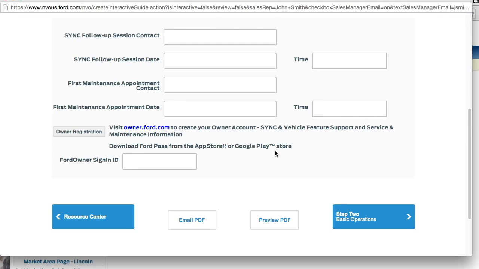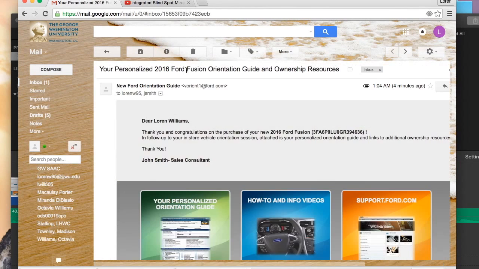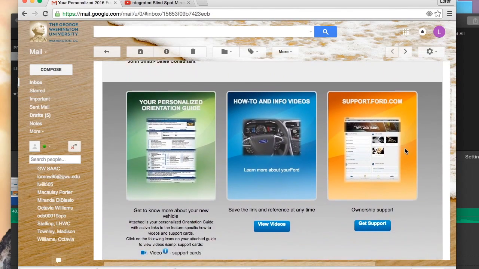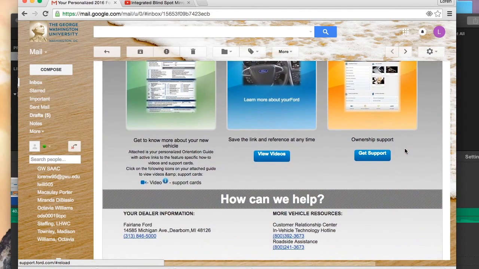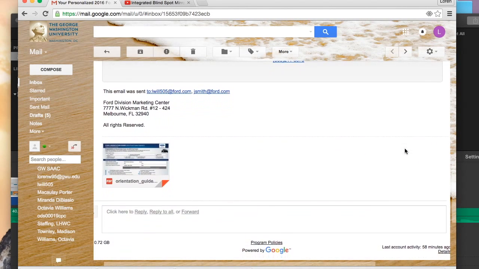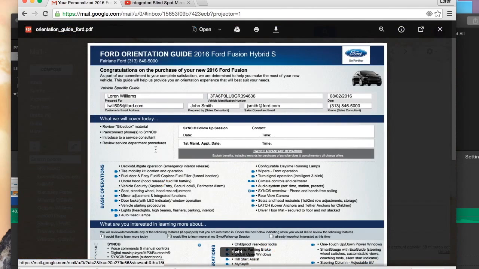Now, once the customer has this information, they can go right into their email and access all of those same how-to videos. So you can see here I've accessed my email so that we can see what that new vehicle orientation guide looks like once you send it out to the customer. So all the customer has to do is go to that email and scroll down to the bottom where they will see that attached PDF of the new vehicle orientation guide. So you can just click on that and it will take you to that page.